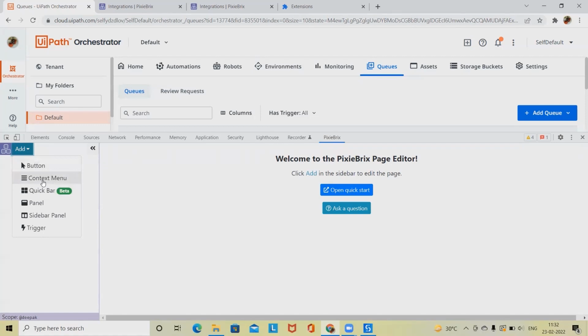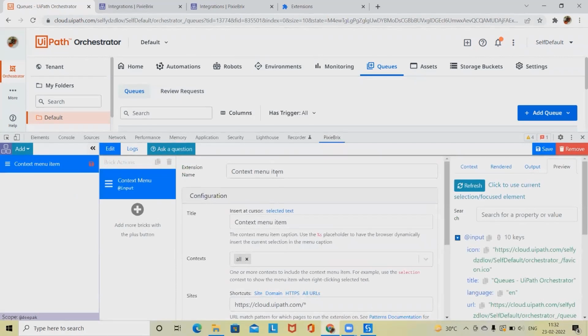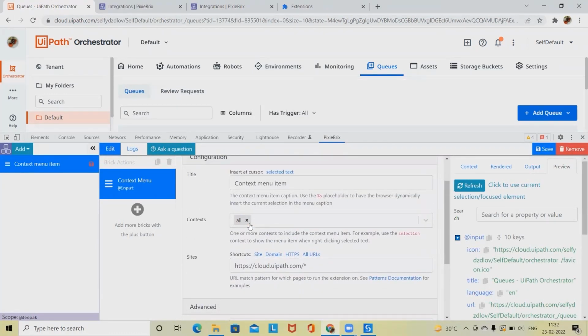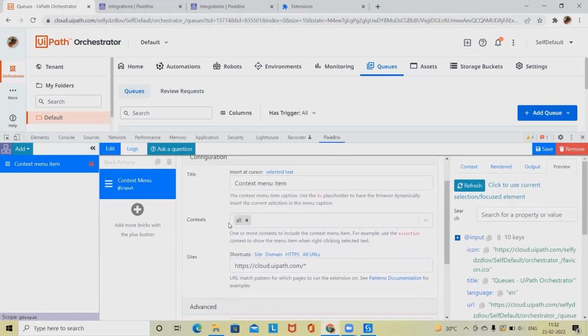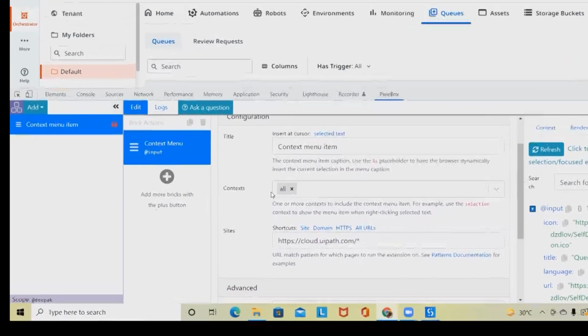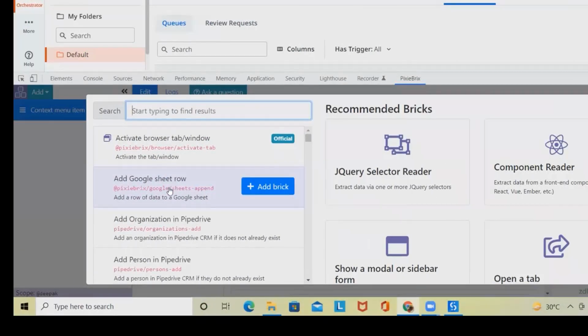Now, here, what we can do, click on context menu, create new context, and from here, I'm just giving all context and then cloud.uipath.com. Whatever sites we are entering here, when we are using it for the first time, we have to allow whatever actions it will perform. It is not showing this because I've already allowed it. After that, click on the plus icon to add PixieBrix bricks.